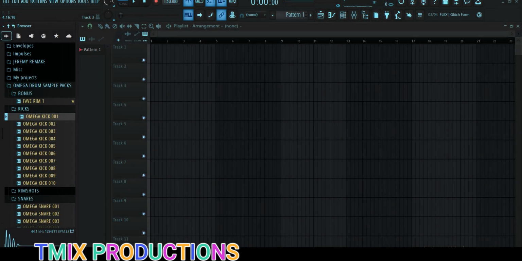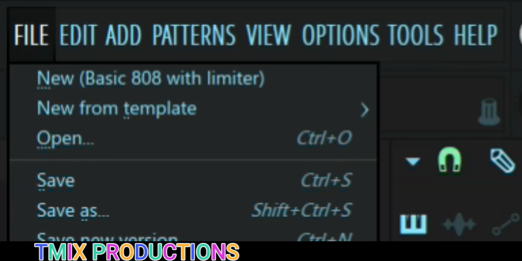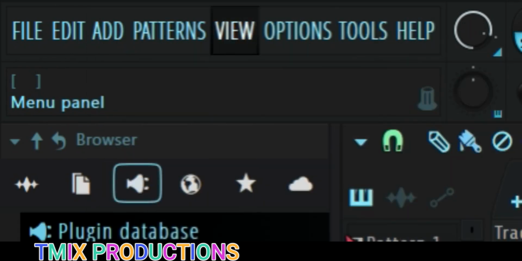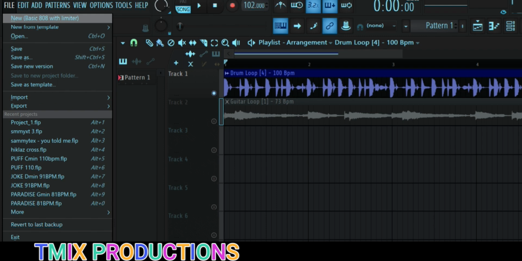Alright, we are here in FL Studio, and the first thing I'll be showing you is the menu bars and the tools. So the menu bars, we have the file, we have the edit, we have the add, we have the pattern, we have the view, options, tools, and help. So everything here. So let me explain the file menu.